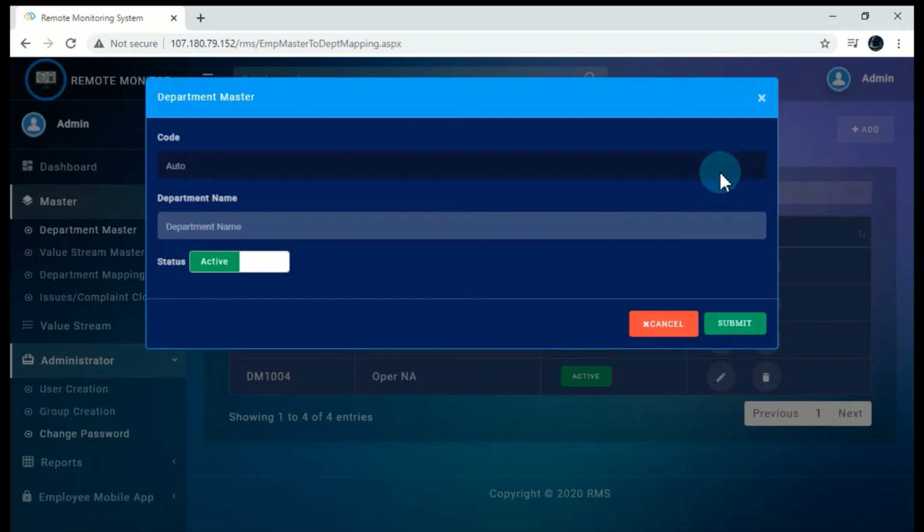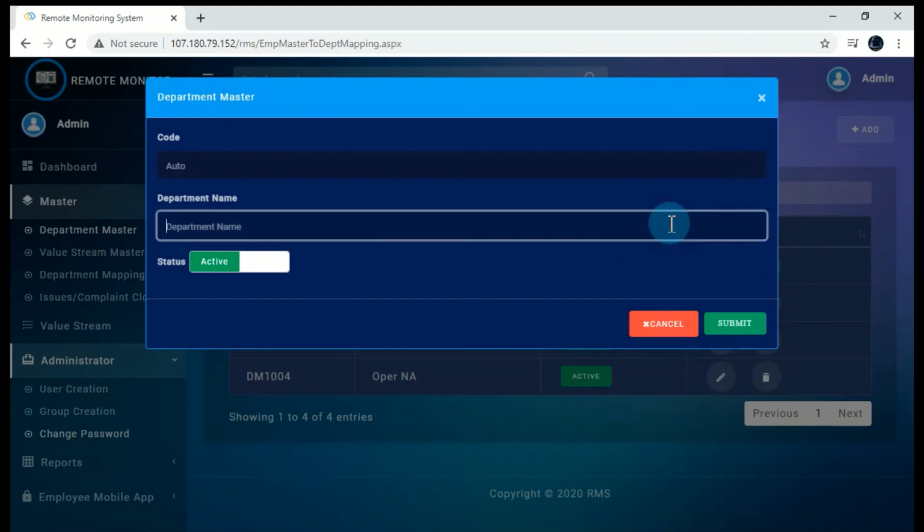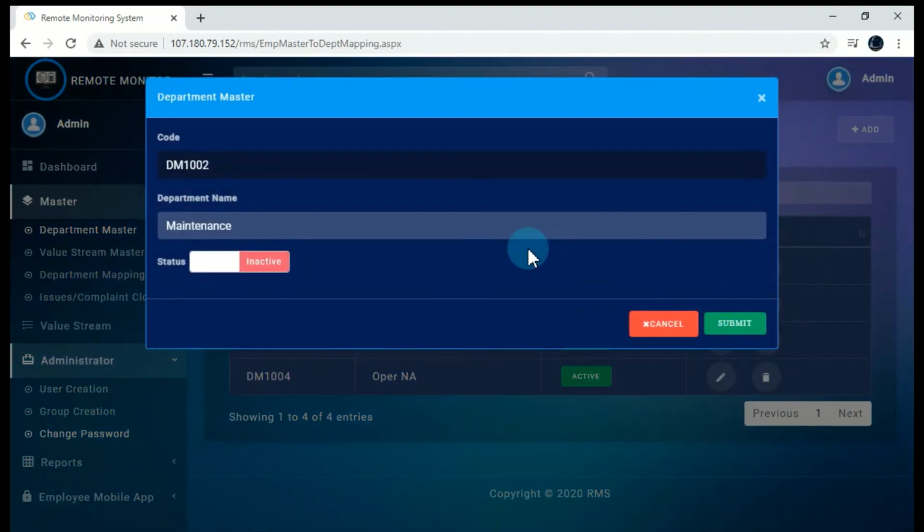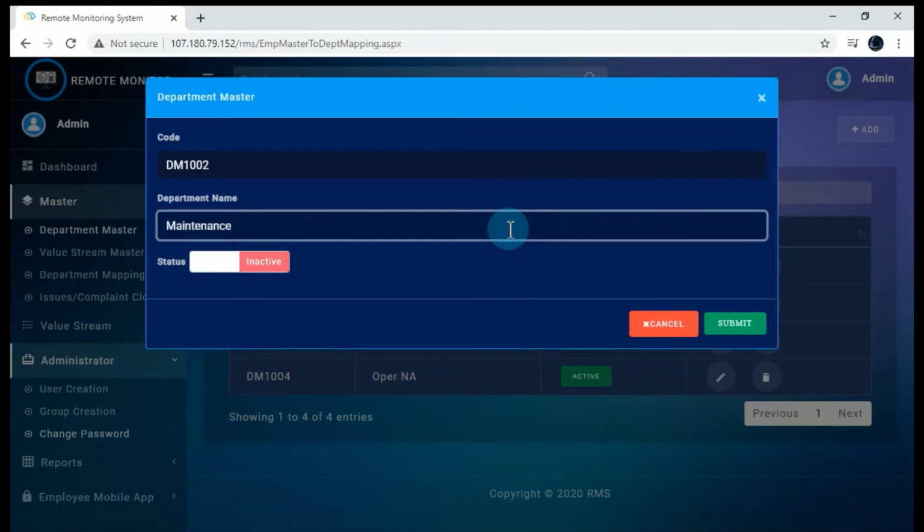It pops up and you have to give the department name, and you can either make this active or inactive. If you are making this inactive, this will not be showing in any of the application screens. Similarly, you can edit the particular record, and if you have any changes, you can change it and save.